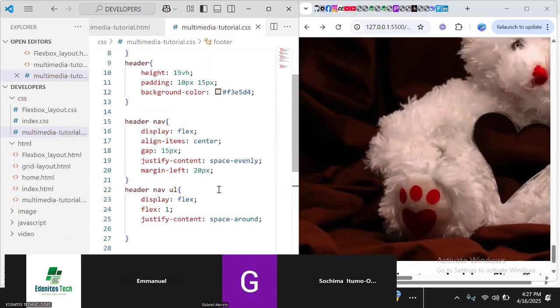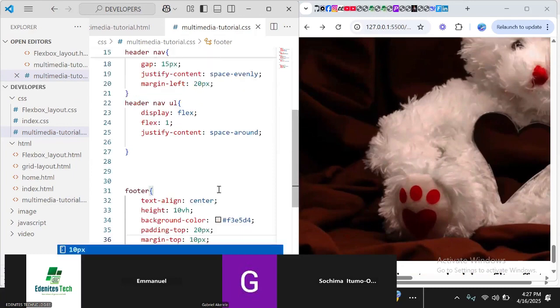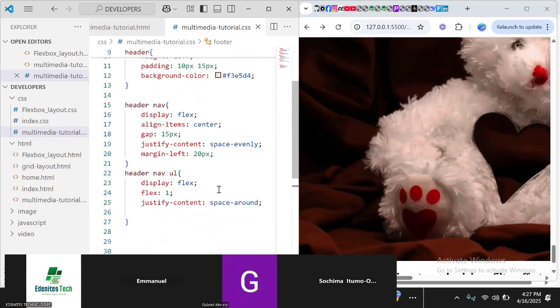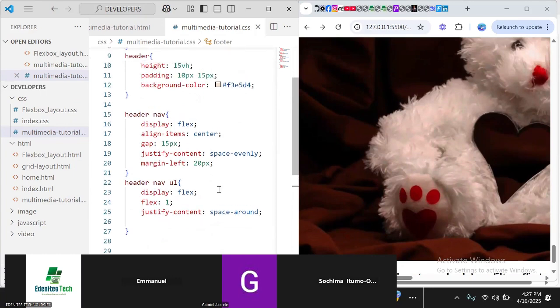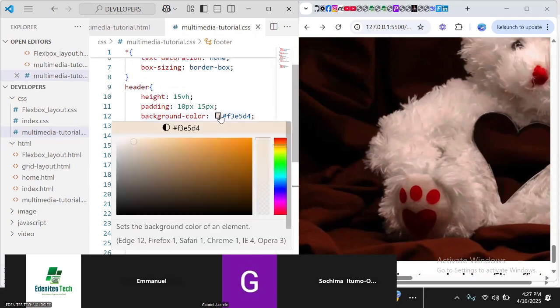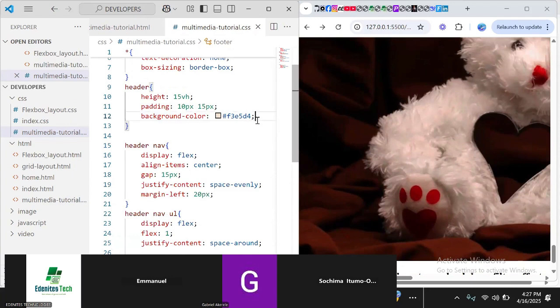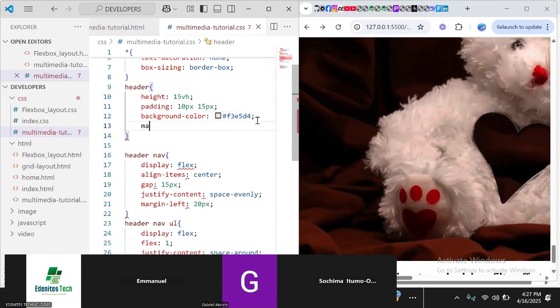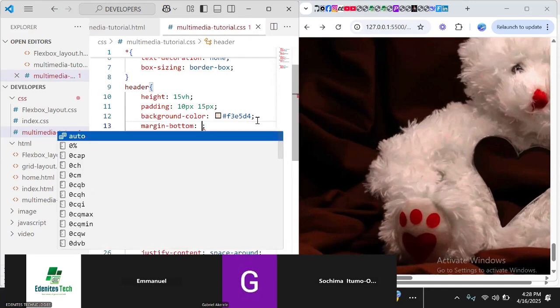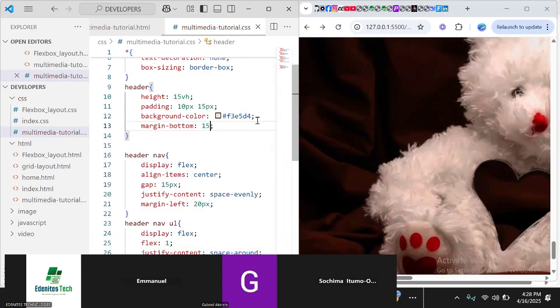All right, gentlemen, let's go back to the header. I've just done that on the footer. Let's continue with the header. Inside the header, I'm done adding background color and padding. Another thing I would like to add to the header itself is margin bottom. All right, so margin bottom of about 15 pixels.